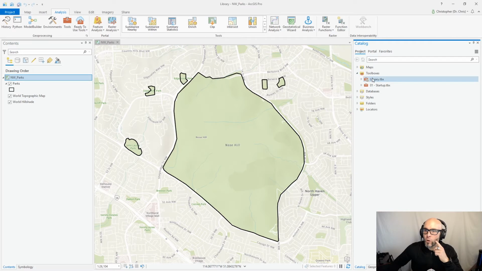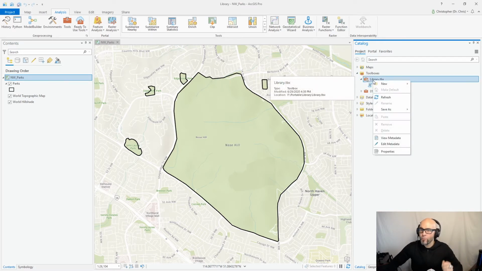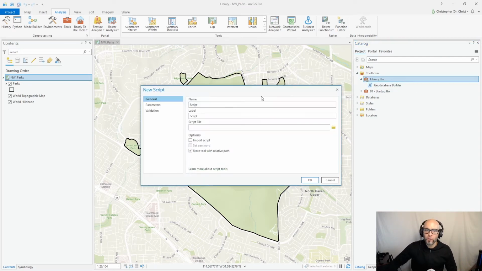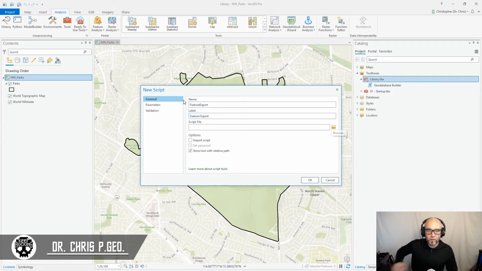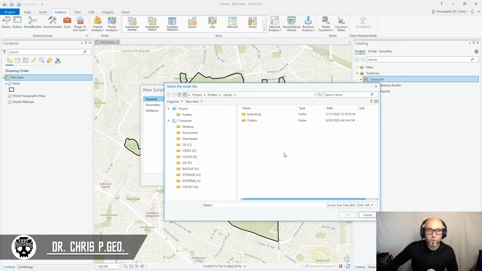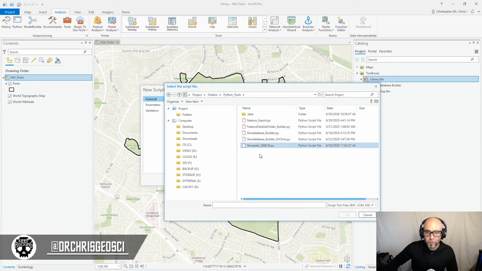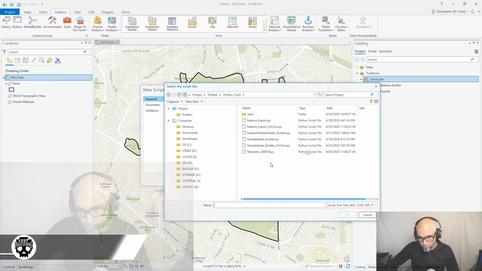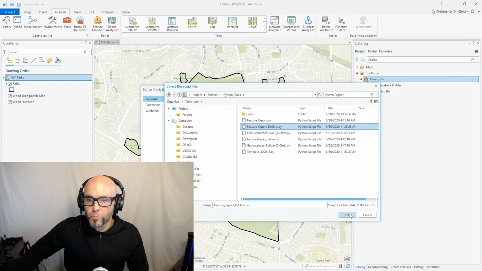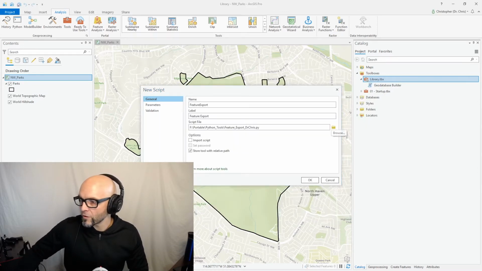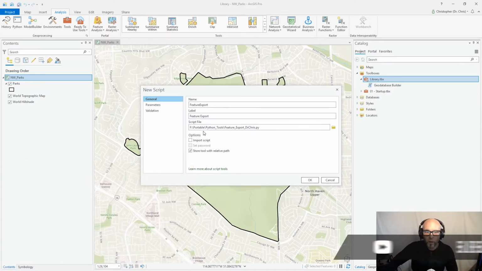So let's go back to ArcGIS Pro, and I'm going to go to Catalog, where I'm going to start creating a tool. I'm going to right-click on Library and make a new script. We're going to call this script Feature Export. The label is Feature Export, and the script file is the one we just created. So I'm going to go to Folders, Python Tools, not there, so up to F5, Feature Export Dr. Chris, and it looks like it switched my name. I'm back over there. All right, and I'm going to say OK.